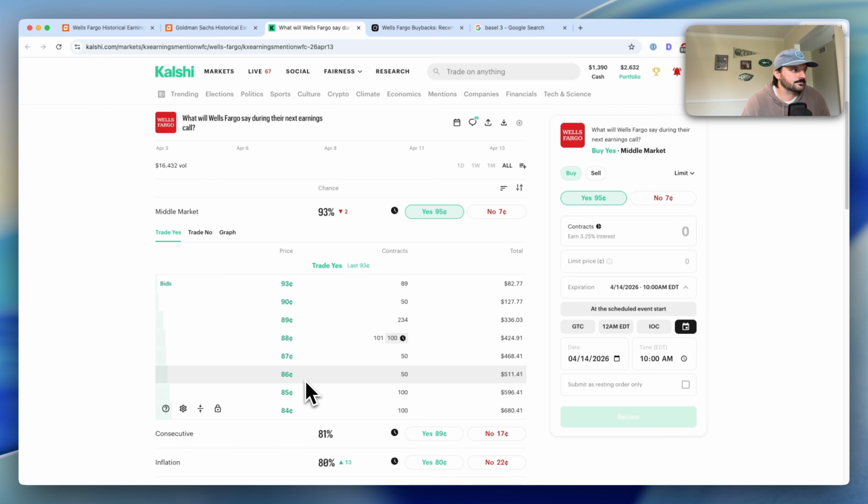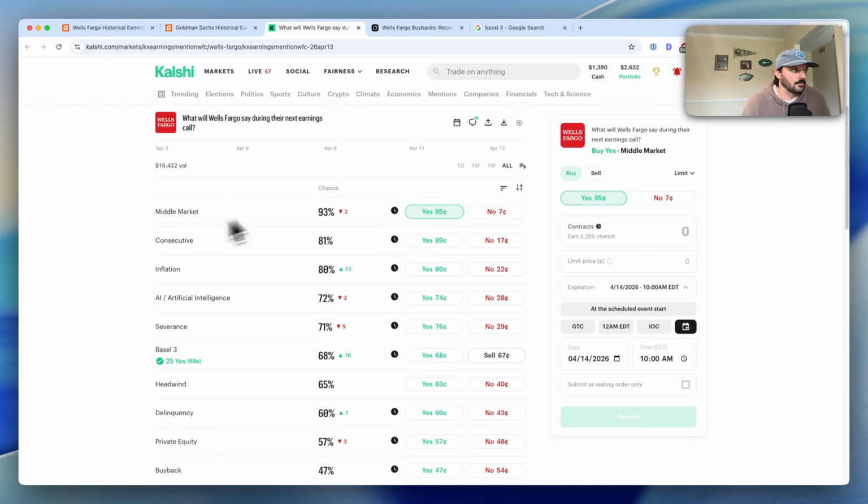Like you'll see middle market, you still have that limit order. Might not get filled, but if it does, I think it's great value.